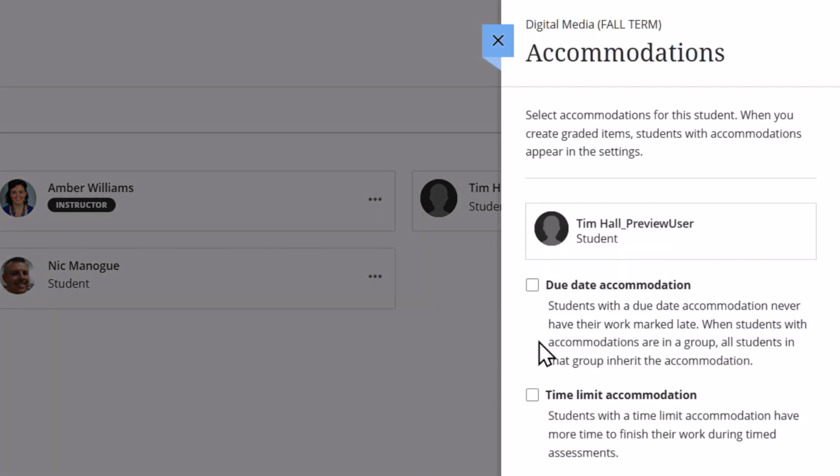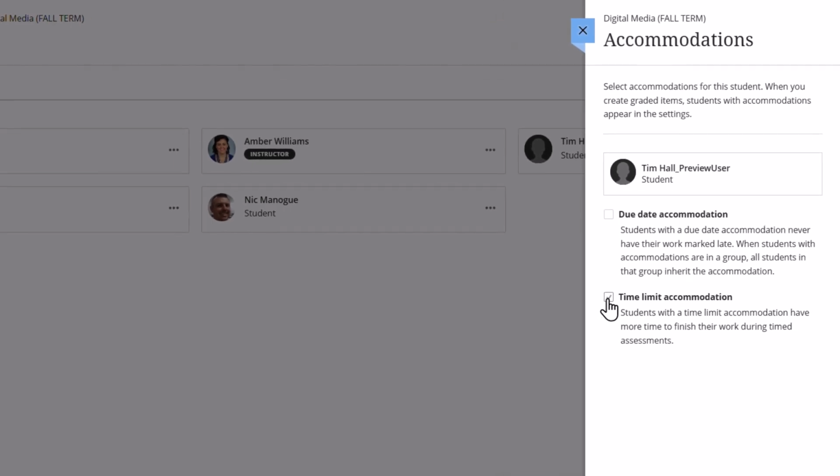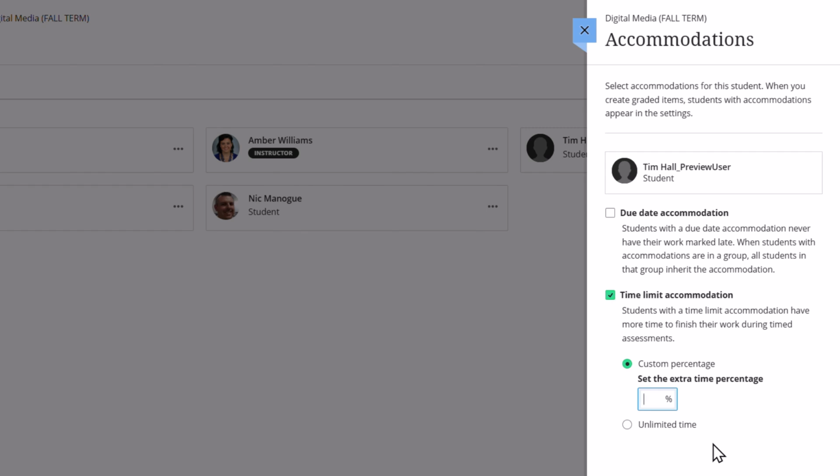I'm going to go to accommodations, and here's where at the course level it will affect everything within my course. I can adjust the due dates and I can adjust the time limit. If I go into the due date accommodation, that will open it up so that students will never have their work marked late. And that goes for any assignment, assessment, anything that is created within the course. If I'm looking for more of a time limit accommodation, I can go in here, and then based off of what accommodation may be listed, I can add on extra time.